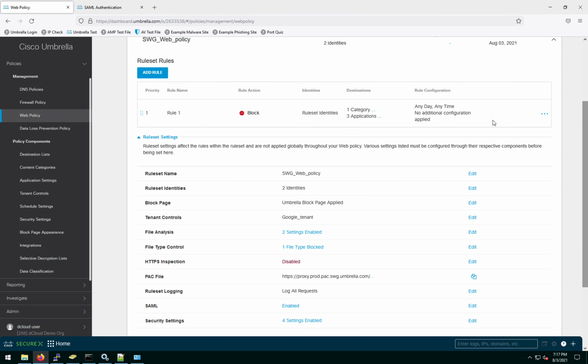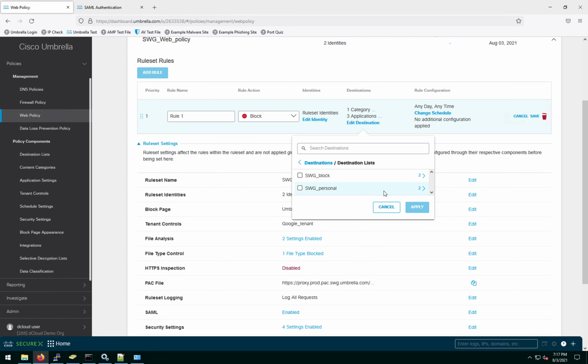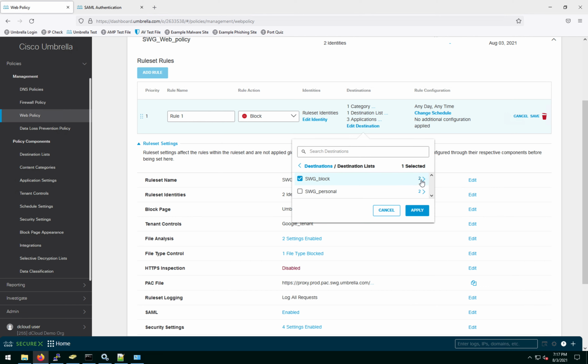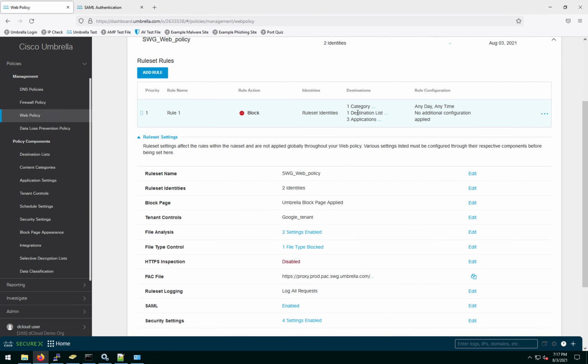Okay, maybe I think we did not add the destination list. Let's edit that, and let's also add the other destination list. See, you have the destination list here. And remember, we want to block these. These were the gambling websites, so let's block it, and let's add that as well, right? Cool. So that would basically bring a total to 1 category, 1 destination list, and 3 applications which we are blocking.